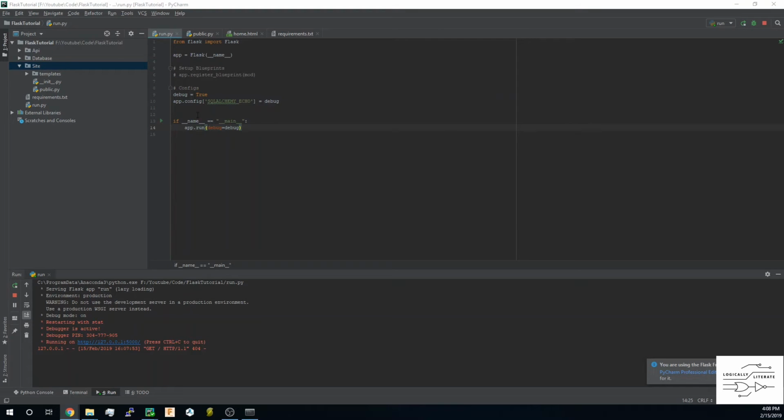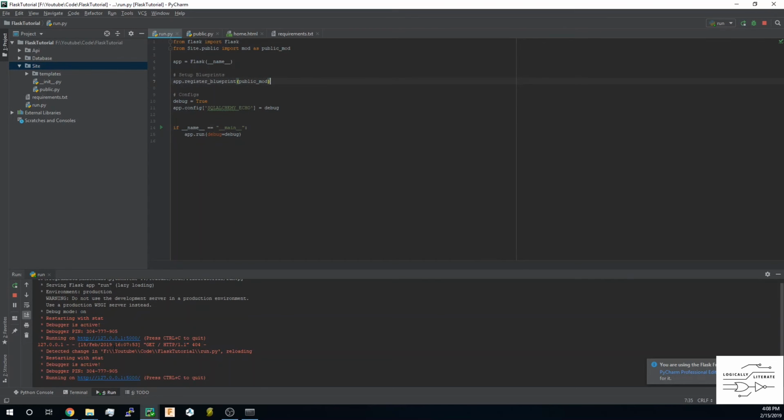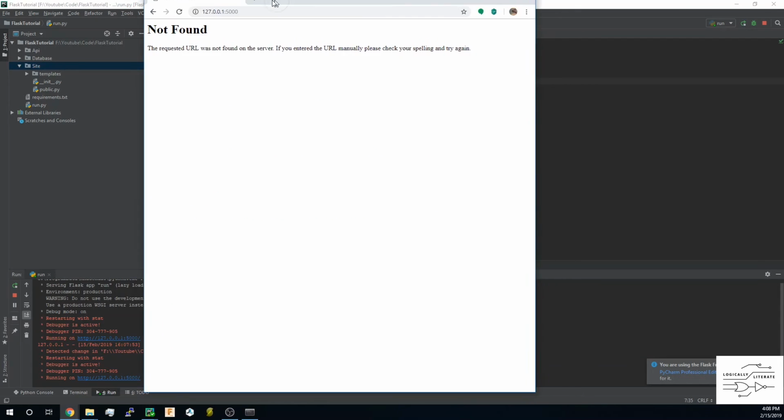Okay, I see why it's not working. We never actually registered our mod. So what we're going to do is come up into our run.py file, and we're going to say from site.public import mod, and then we're going to say as public_mod. And this as is just a rename. It makes things cleaner when we have multiple mods. So then we'll say app.register_blueprint(public_mod), and if we save that, that'll make the change there. And now if we come back to our page and we hit refresh, we'll have our new page that has the title of Flask Home.